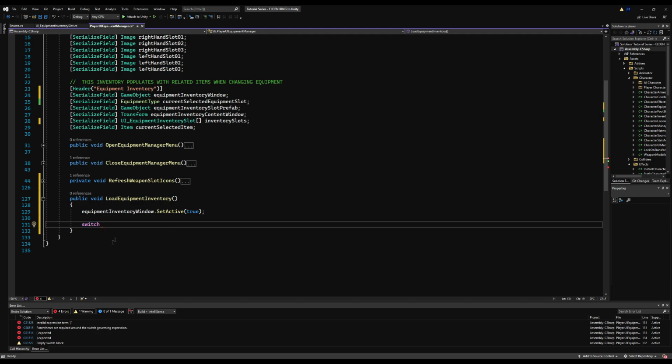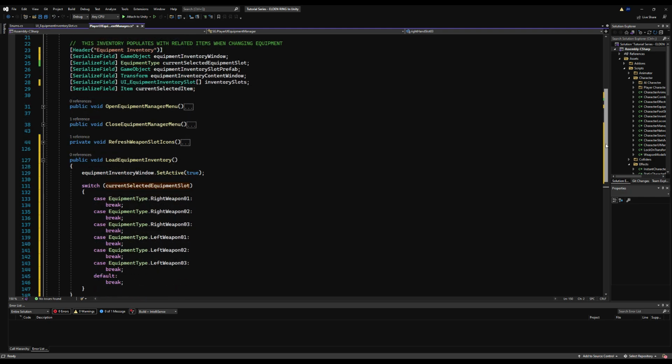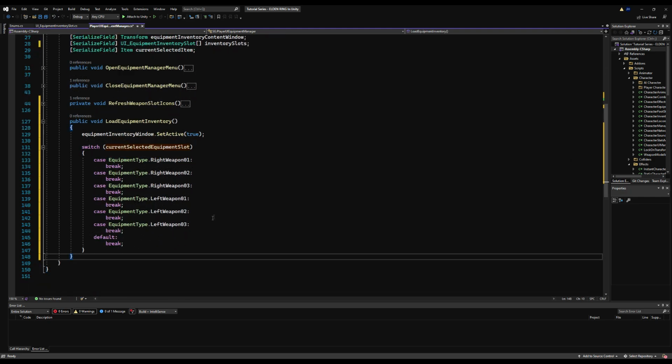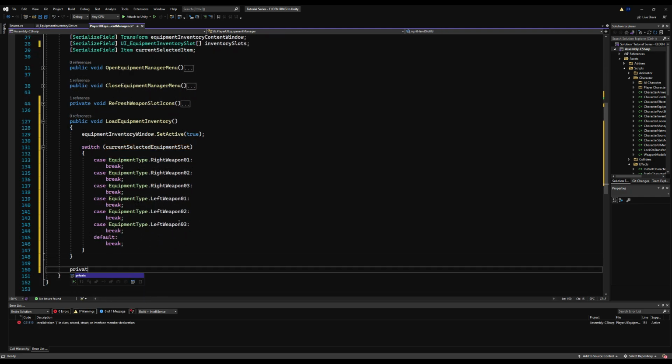We're going to do a switch statement next for all of the possible equipment items. So we have right hand weapon 1, 2, 3 and left 1, 2, 3. That's all we have so far. All of these will follow the same logic, though. They're all going to populate the inventory with our weapons.